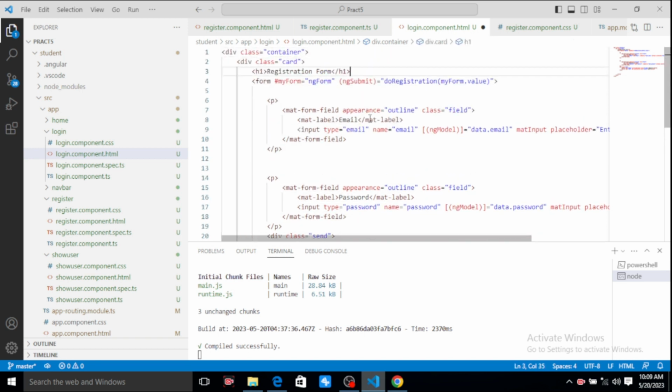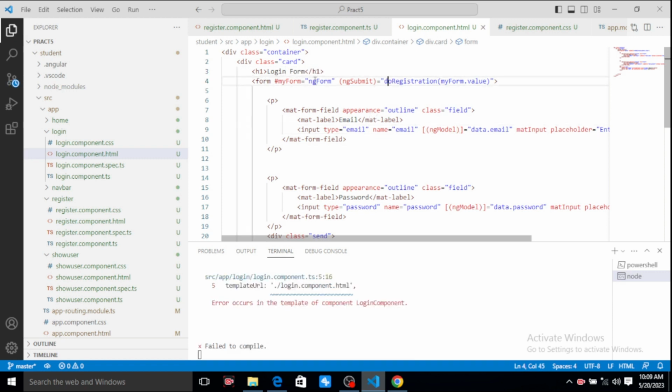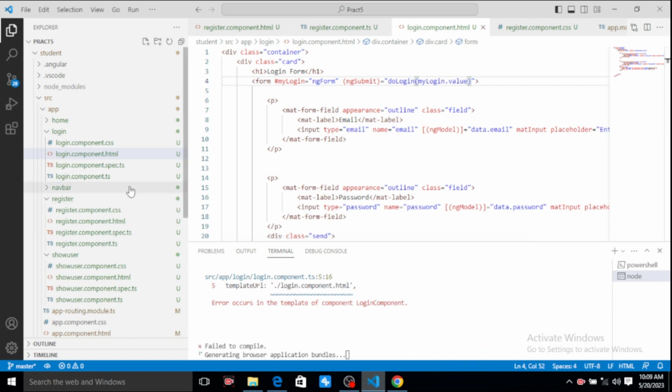Here after submit button, here we require simply login form. Login form, I just change here login, my login, and we are just passing my login values to the TS file. Error is there because do again login function that is not available inside TS file. So go to TS file.